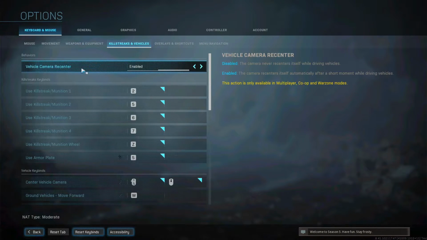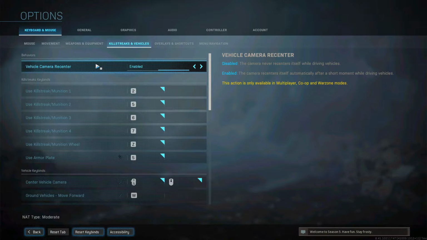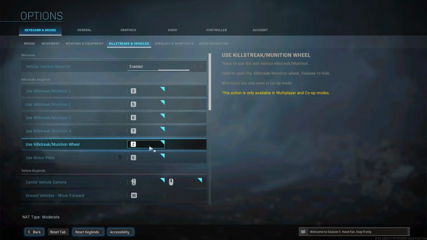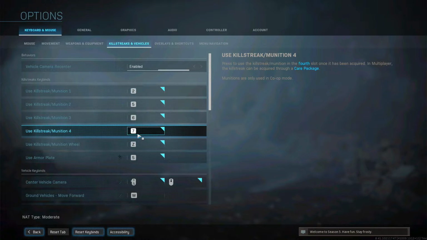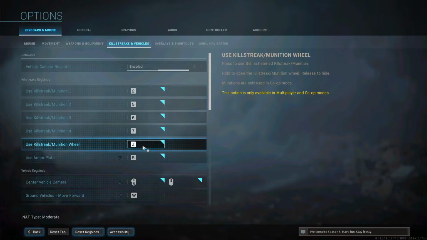Kill streaks in vehicles, camera center, vehicle camera recenter is enabled. I like this because it just automatically centers, like if I'm playing Warzone or something like that. I just prefer it that way. Kill streak binds, I have those set to 2 through 7. I know it's kind of weird. I know some people use different key binds for that. Those are just the free key binds that I had really up top, that I like to utilize.